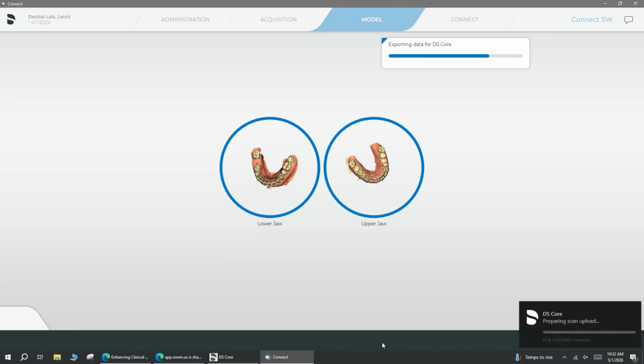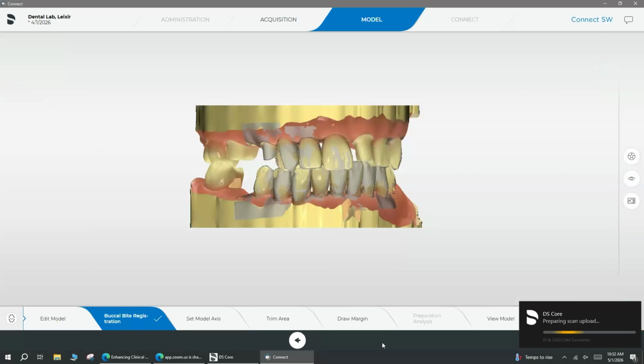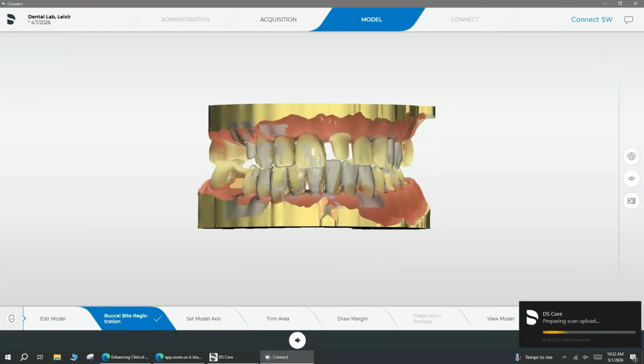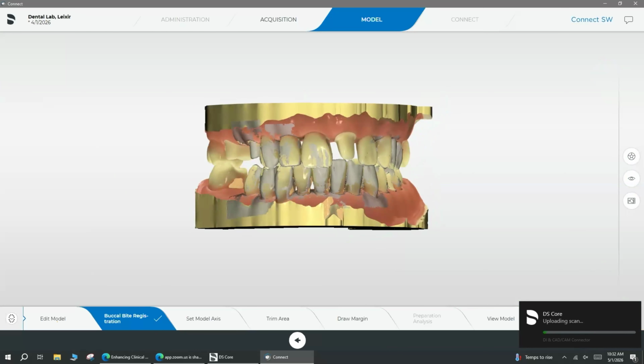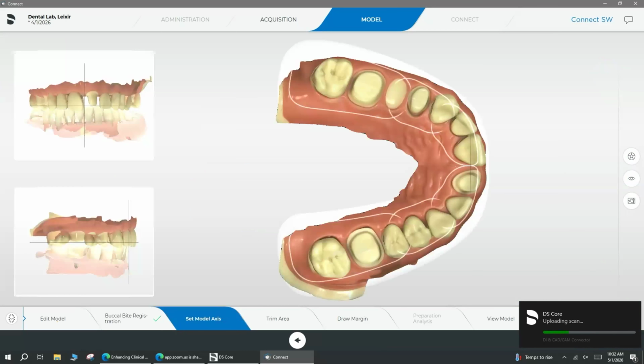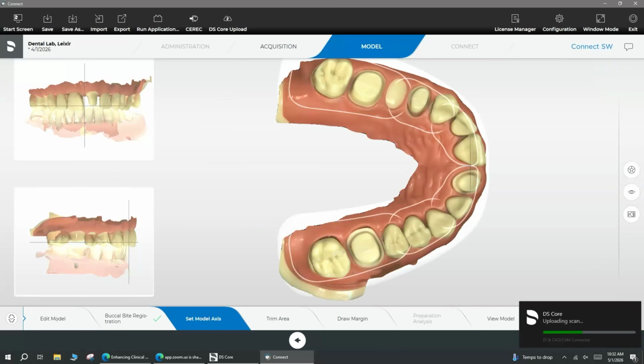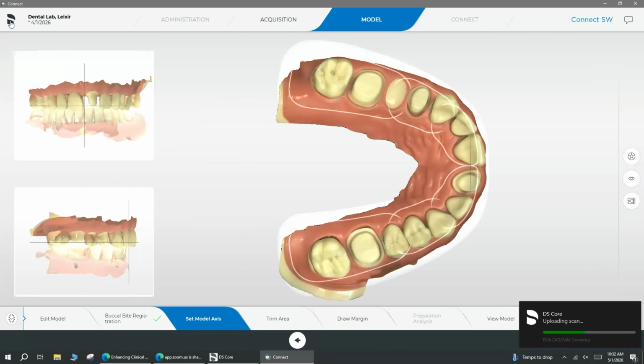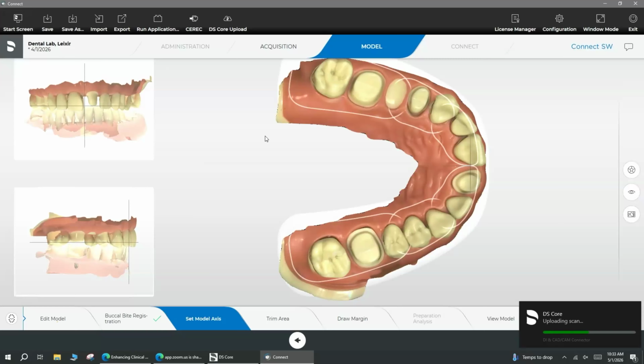And you'll see there's a little window showing it is exporting all the data up to DS Core. You'll see that there is still the model on the Prime Scan. But keep in mind, the model is being uploaded to DS Core right now. So if I adjust anything on this model, such as the model access, I need to manually upload that into DS Core. I'd need to go up to the top left-hand side and manually upload it if I adjust anything in the model phase.